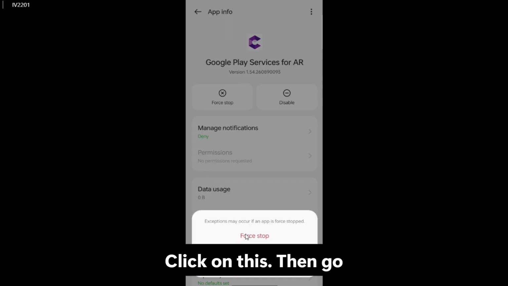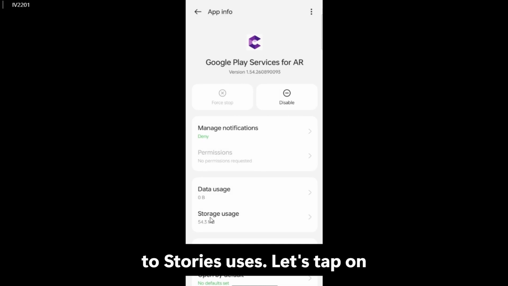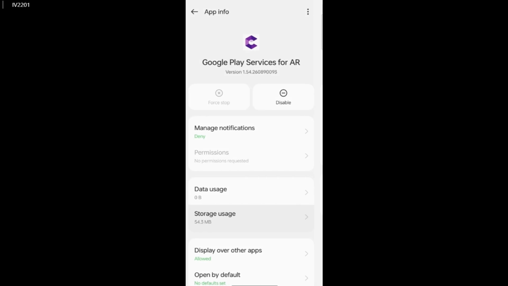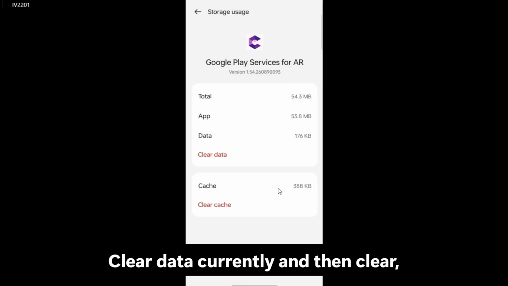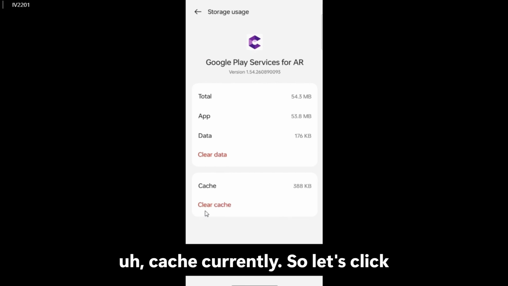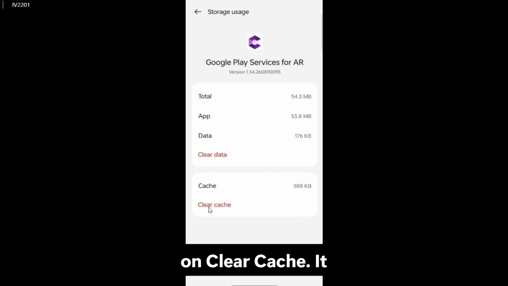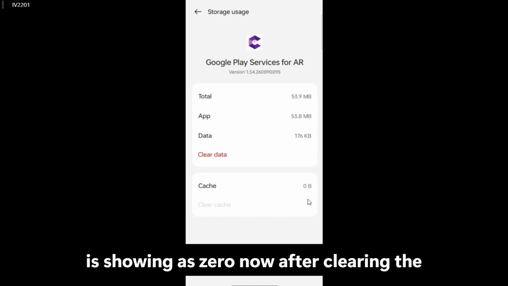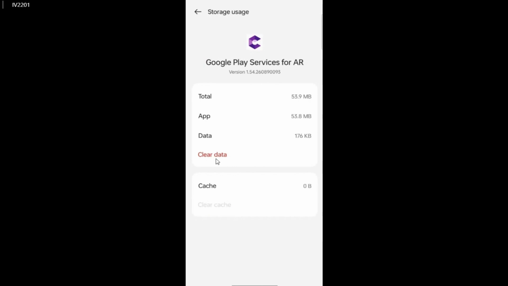Click on this. Then go to storage usage. Let's tap on storage usage. We will clear data and then clear cache. So what should we do first? Let's click on clear cache. It is showing as 0 now after clearing the cache. Now tap on clear data.